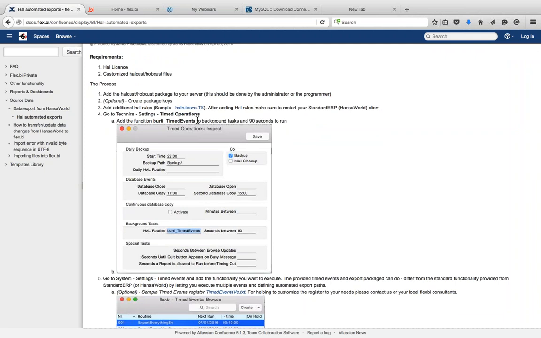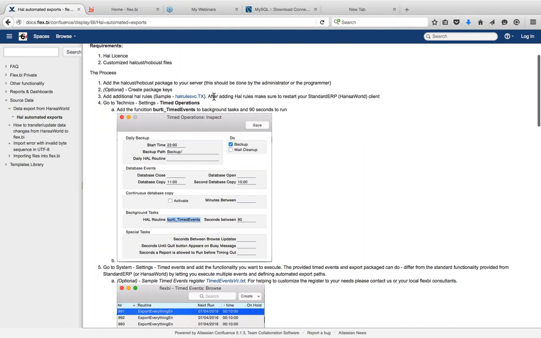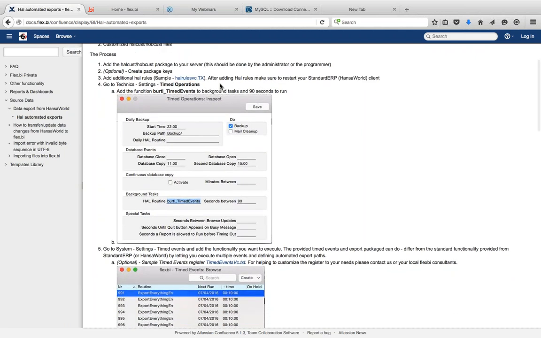I want to mention though, because file transfers are not as real time as REST API, it is suggested you use REST API if your Standard ERP version supports it. So this will be mainly for older versions, which are, well, Hansaworld Enterprise versions or Standard ERP 8.0 or 8.1, I think before, from 2015.